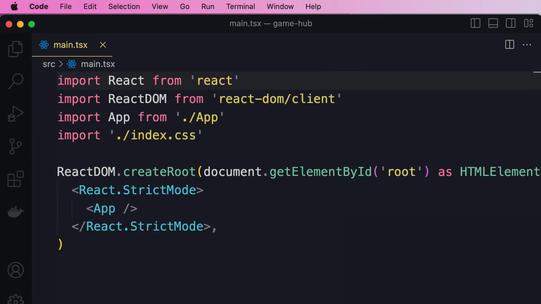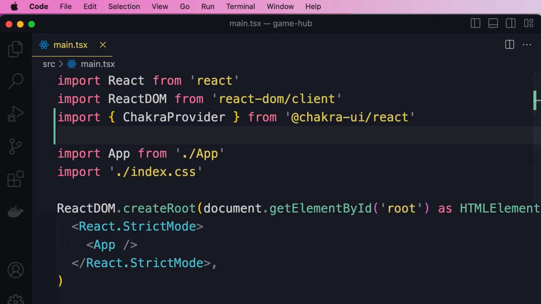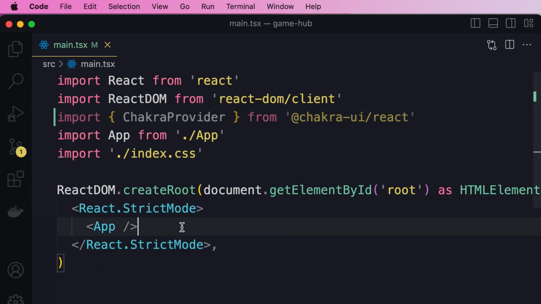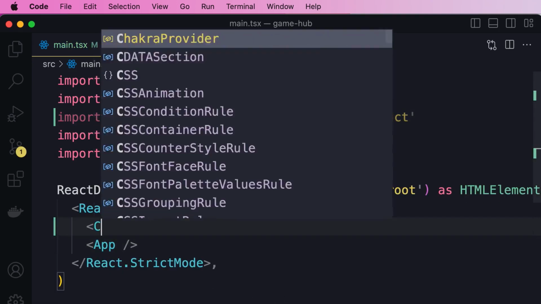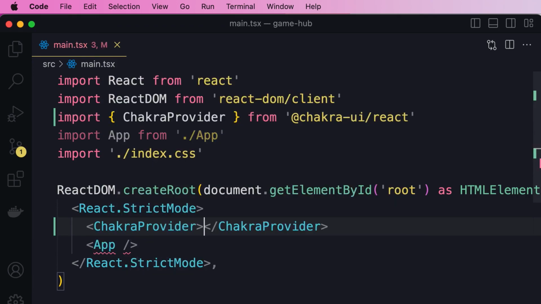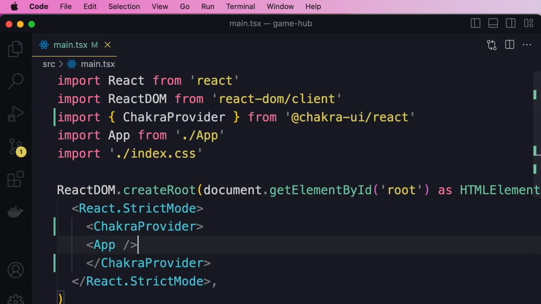On the top, we import Chakra provider. I prefer to add it after React import statements. So this is how I like to organize my import statements. First, we import stuff from React, then third-party libraries, and finally, our own import statements. So let's import Chakra provider. And now we should wrap our application with a Chakra provider component. We'll talk about providers in the next part of the course, where we talk about advanced topics. So that's all we need to do to install Chakra.